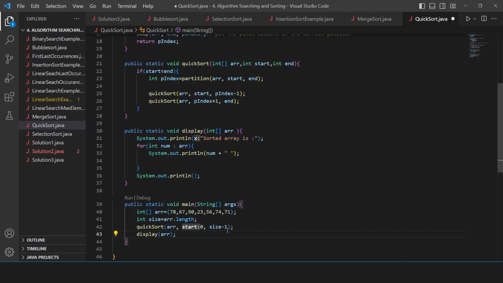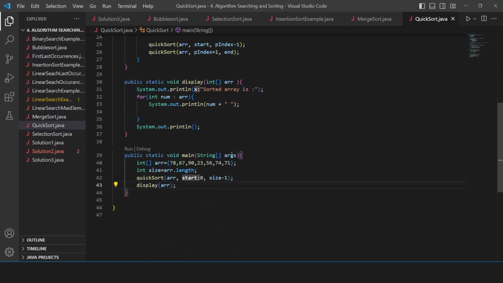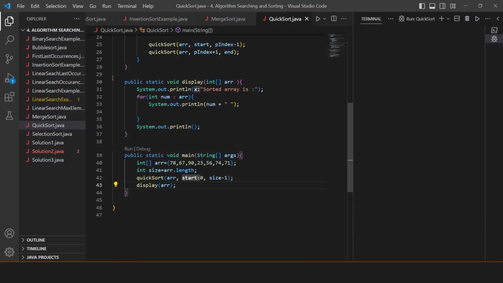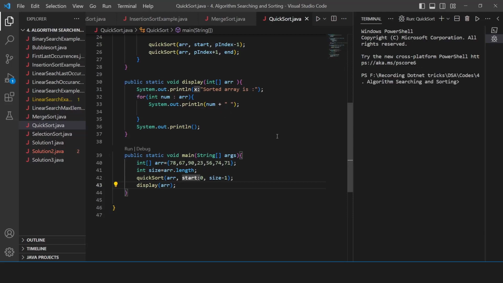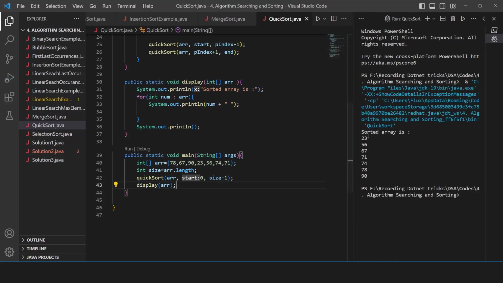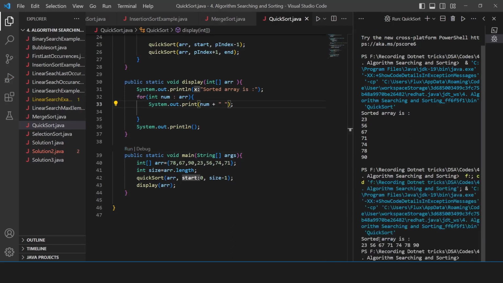I'll hit Control S to save it, and I'll click over the run button, and it will build and run the code. Let's wait for the running of the code. Okay, the sorted array is 2356. If I want to get into the same line, I have to remove this ln from here, and I'll hit Control S and run it again. So after running it again, you can see 23, 56, 67, 71, 74, 78, 90 is the sorted array by quick sort algorithm. So this is how we do it.